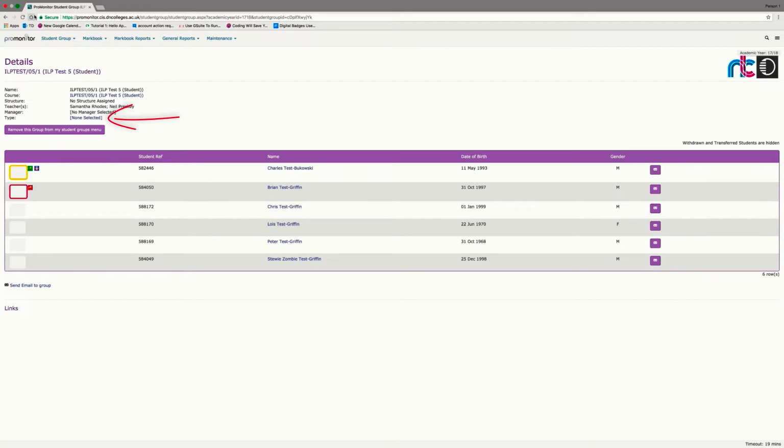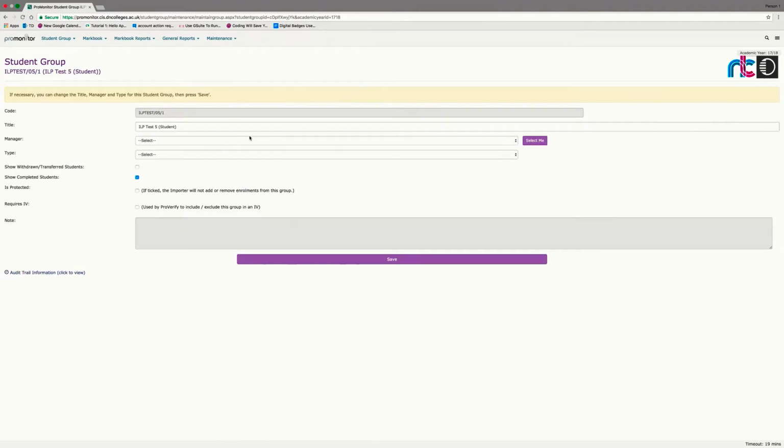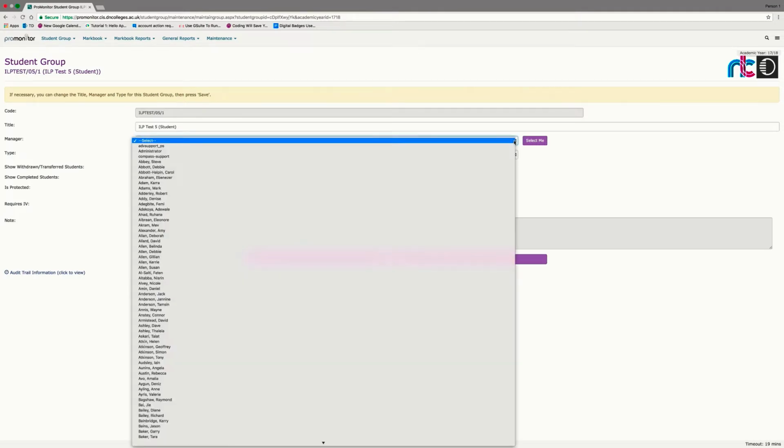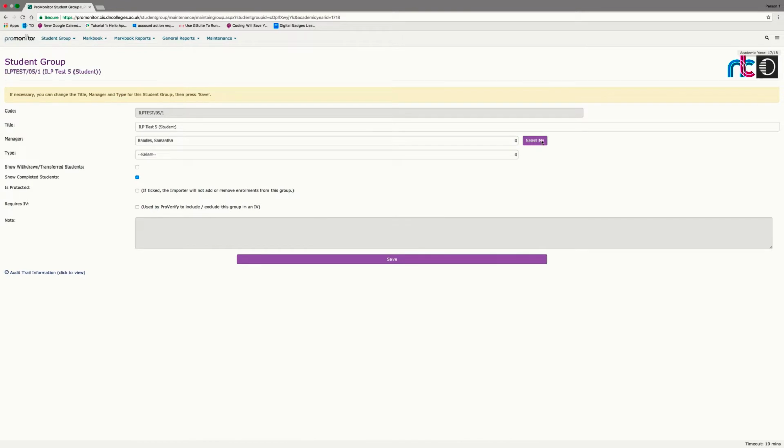So where it says type non-selected, click this hyperlink. You will then see this screen and then you need to click on the link to create the type. First step is we're going to look at how to assign a manager to the course. So you simply click where it says manager and select the manager's name. You can also click on select me, which will really quickly assign you as the manager.